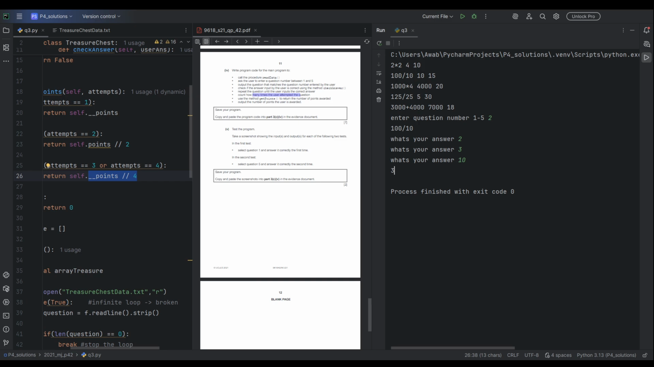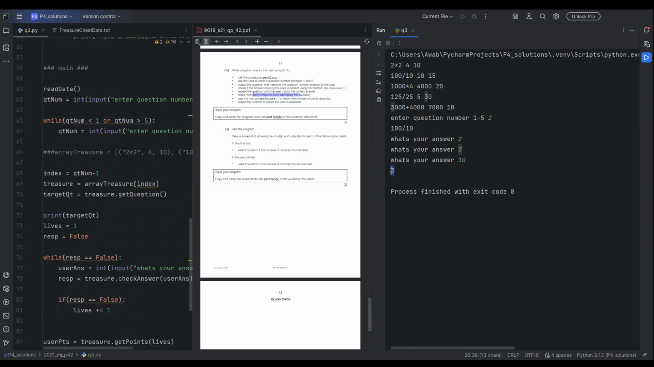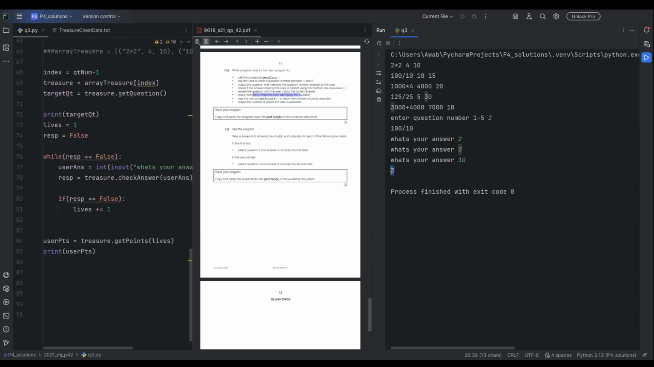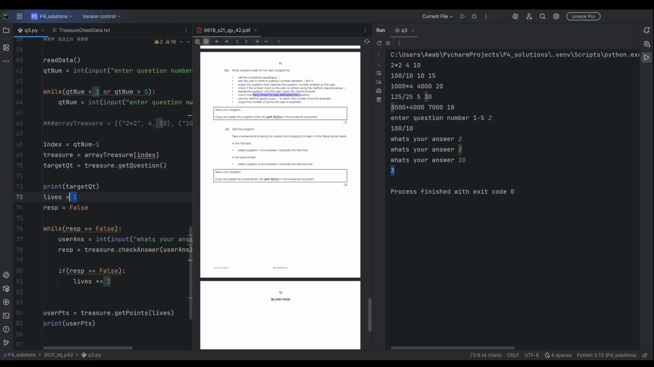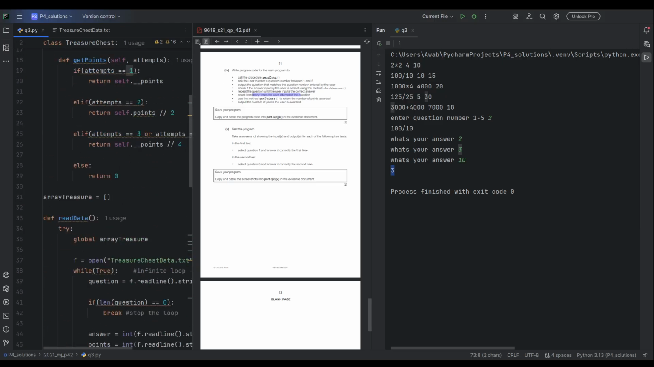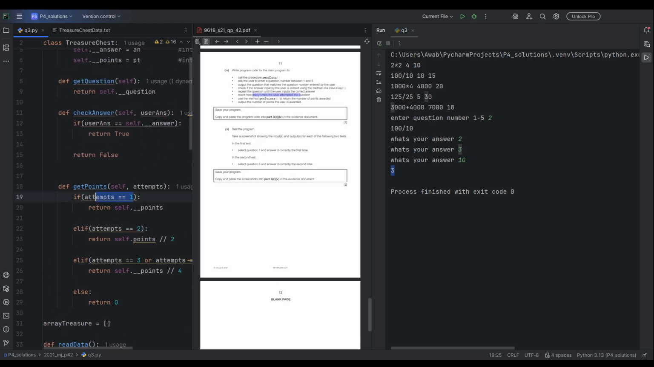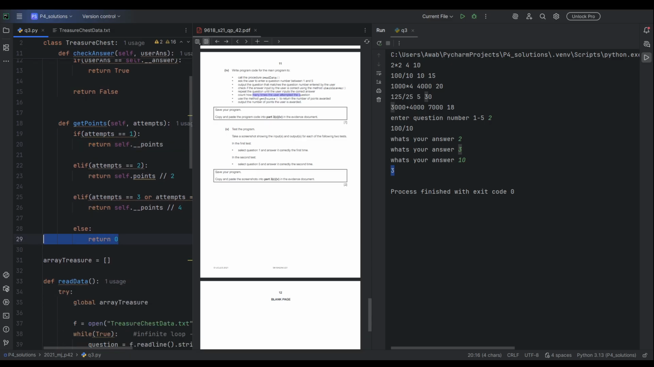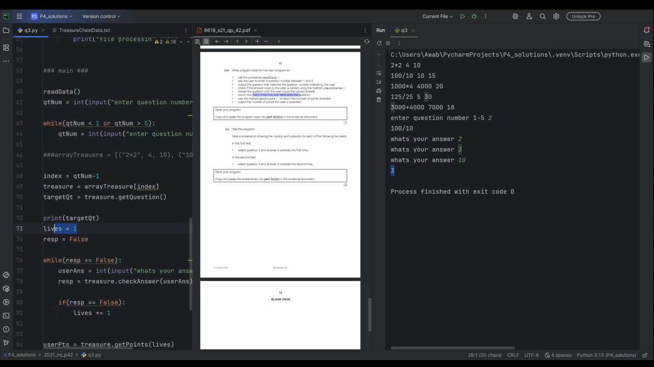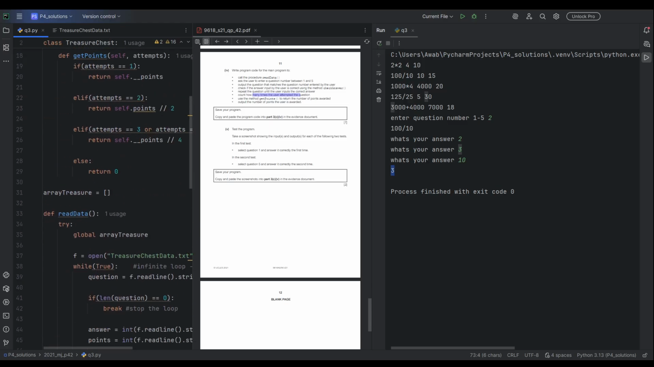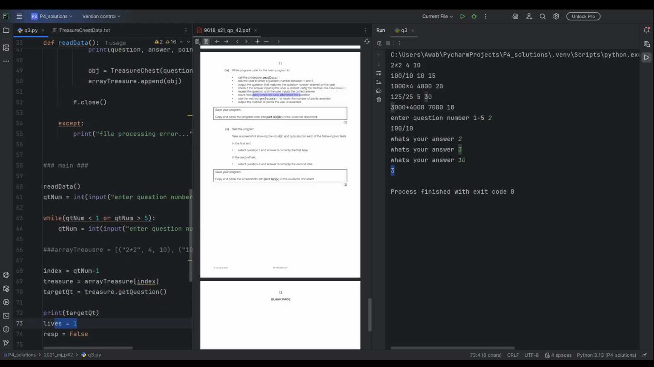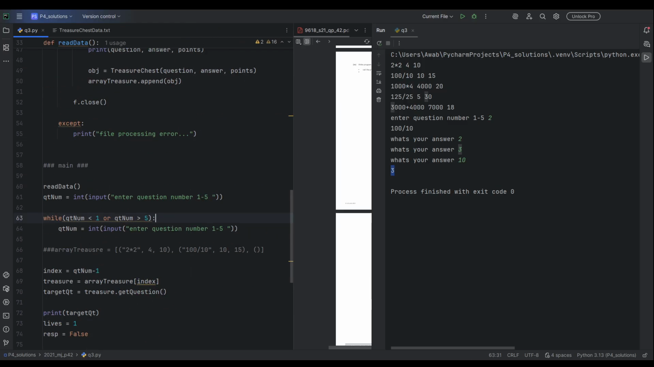So the answer is running completely, and yeah, we just had to set the lives to 1 here because of logic. If we were attempting it on the first try, it was returning us 0 because the lives were initially set to 0. That was wrong. So this is perfect then. I think we are all done with this question as well.